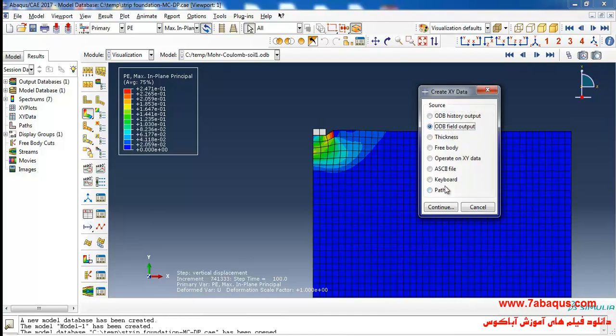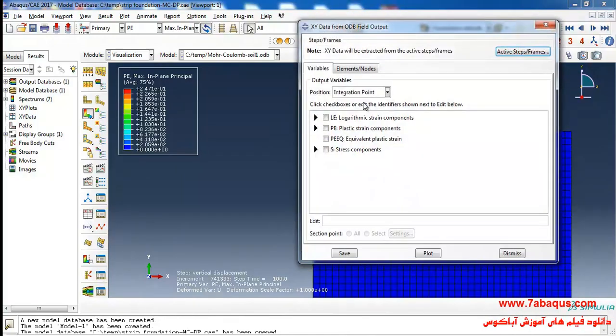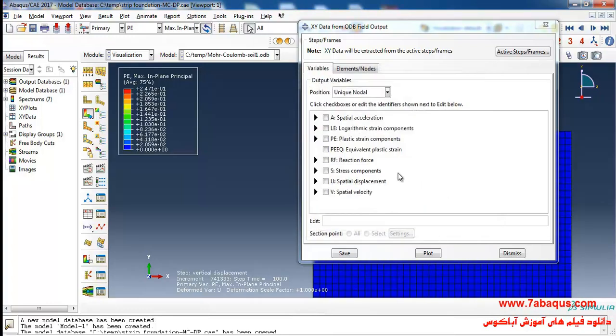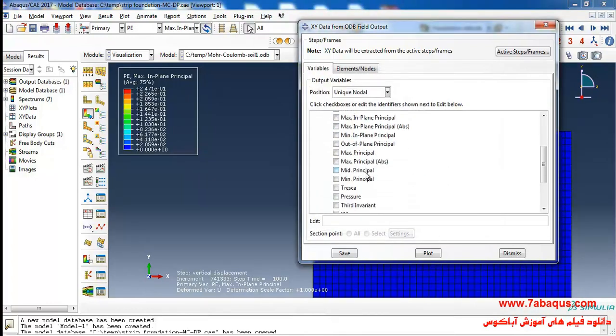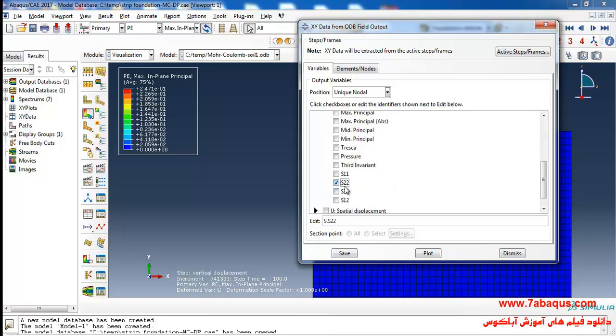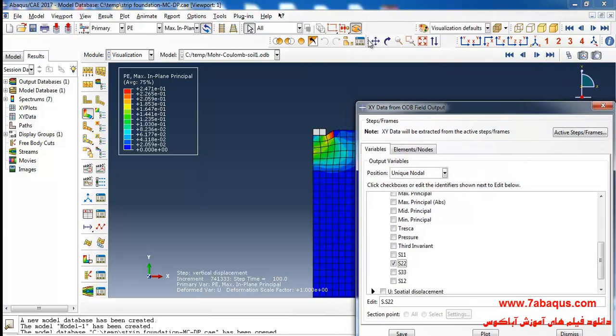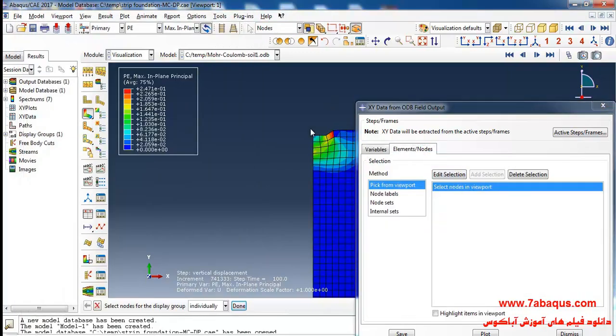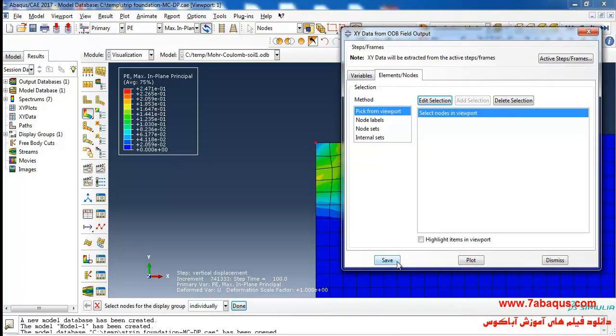To calculate the bearing capacity of the strip foundation using the Abaqus software, I'll click on Create XY Data, select ODB Field Output and continue. I will select Unique Nodal, deactivate the step 1 and OK. I'll select the vertical stress from here. Then select this node and click on Save.